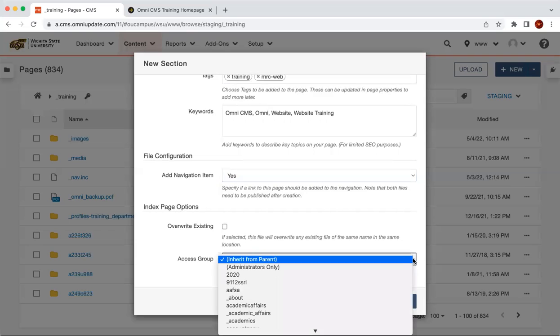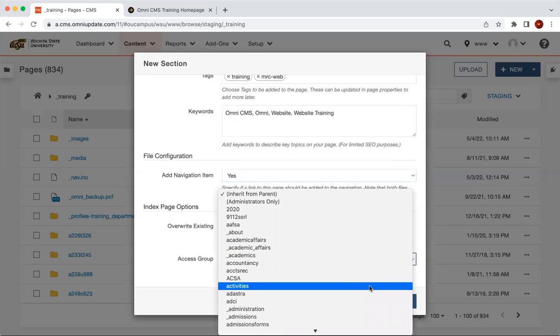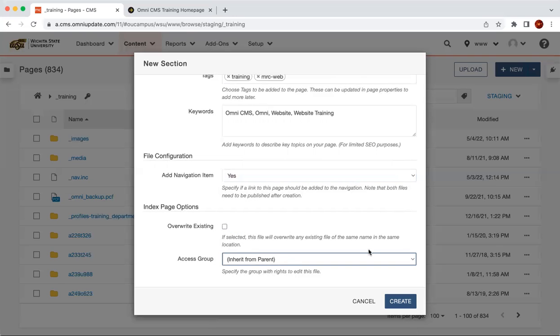But if you needed to change it, you could. You got a drop-down menu to select from. And if you needed one created that's not in the menu, you just simply fill out a service request form, send it in to us. We'd be happy to help you with that.